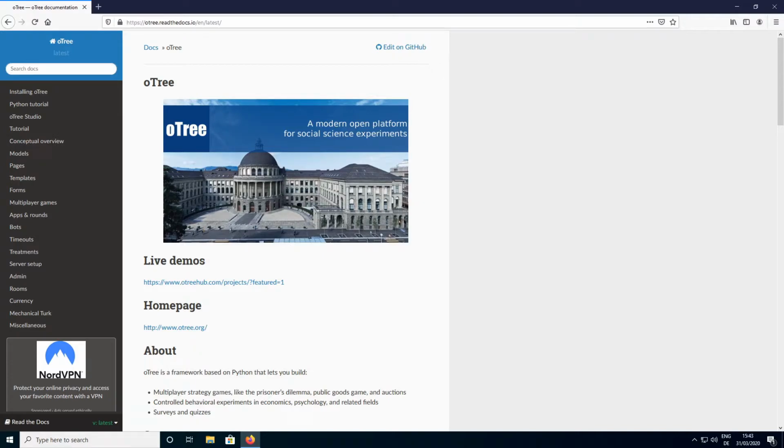Really, the big upside is that if you want to run a social science experiment and you're not sure yet in which kind of context you're going to run it, if you develop it in oTree, you probably can run it in any context that you can imagine without ever needing to change anything about the code.